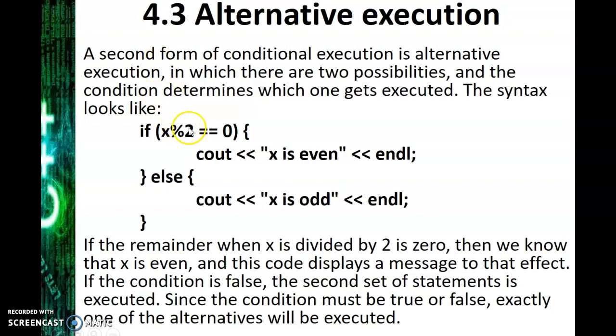So if x mod 2 equals 0, let's say x is 6, 6 mod 2 equals 0, which is true, so x is even is printed. If this is 7, 7 mod 2 equals 1, so 1 does not equal 0, so x is odd is printed. So one of these codes will run depending on whether it's true or false. True, the if portion runs. False, the else portion runs. Both of them will never run at the same time. Only one, not both.